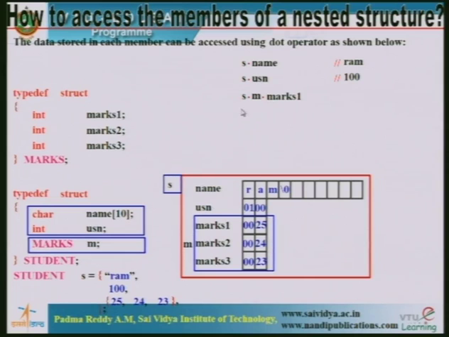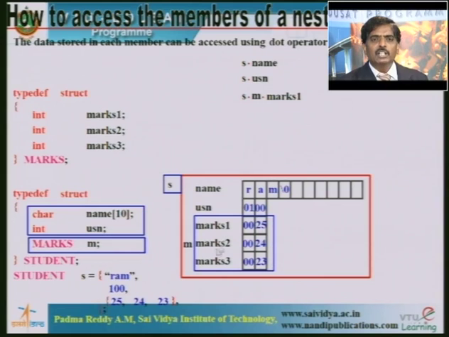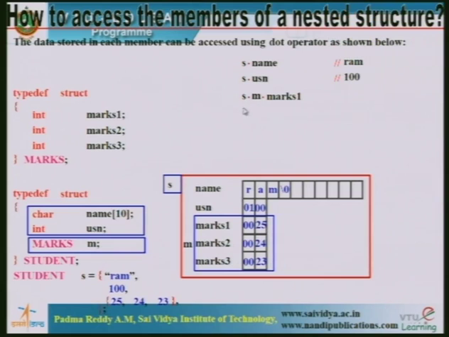How many dots we are using here? 2 dots. s dot m. If I say s dot, we get this. It can be m. If I say m dot, we can access either marks 1, or marks 2, or marks 3. So if I say s dot m dot marks 1, now tell me what is the output we get here? 25.